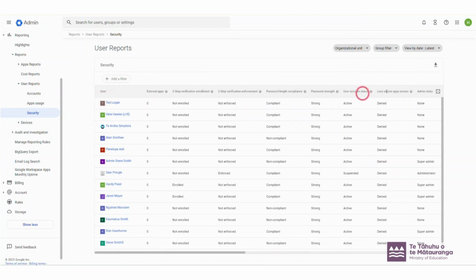From here, I can see which users have access to less secure apps. To get a full report on all users, I can click on the Download button, and then I can review the entire report for less secure apps access.